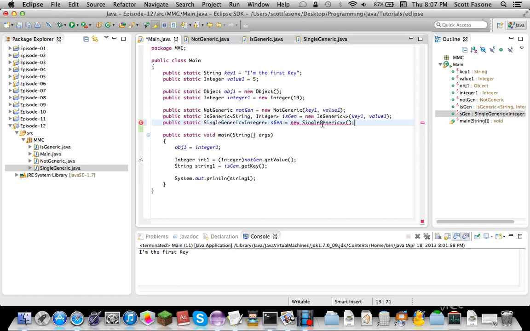Generic, did I spell it wrong again? Oh yeah, I need to bind it to a type. So we'll just say new Integer 3. 3 is a nice number. It's odd, but it's still a nice number, nevertheless.